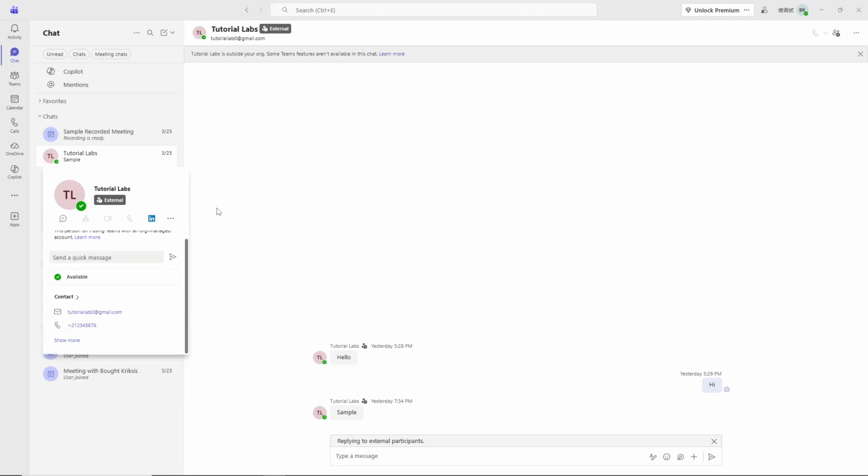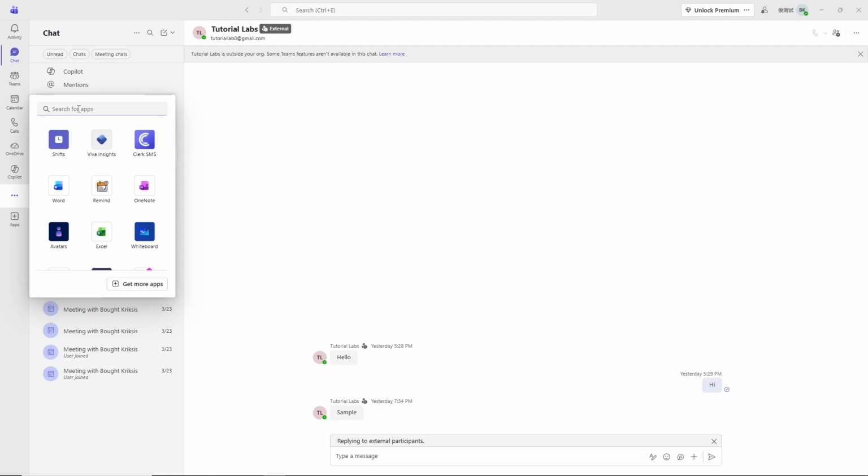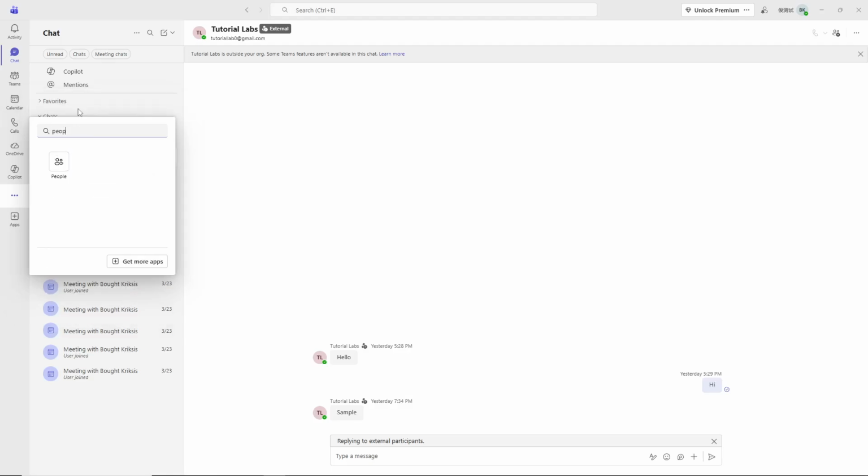Now, there's a second method that works well if you haven't messaged the person recently or if you want to browse through your contacts. On the left side of the Teams interface, click on the three dots. This opens up additional app options and features that aren't immediately visible in the main menu. In the search bar that appears, type People and then click on the People app from the results.